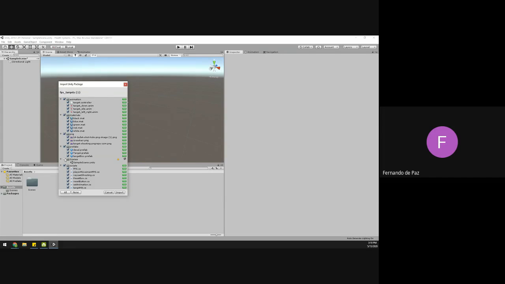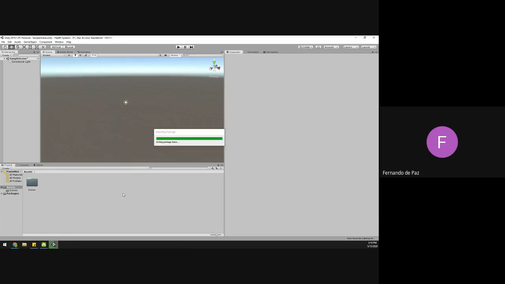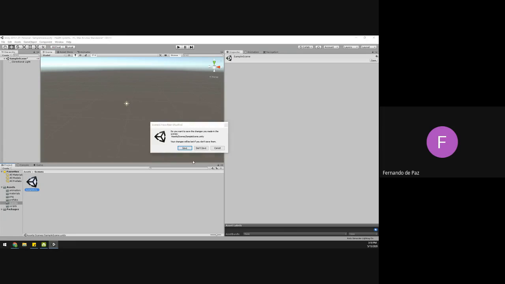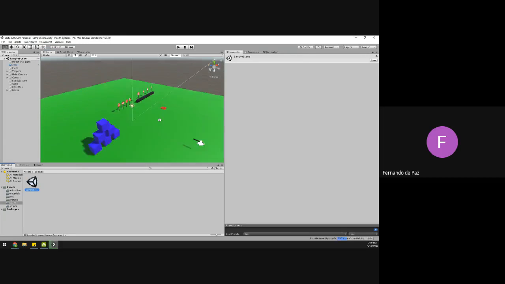If the Unity scenes is not checked, just make sure to check it. Well, this one doesn't check, but that's fine because I already did this once. Just click import, and then everything should reload. It's going to tell you to please reload. If it doesn't tell you to reload, just double click on scenes and double click on the scene again, and it should load again.